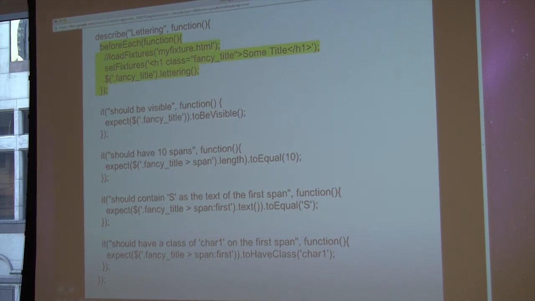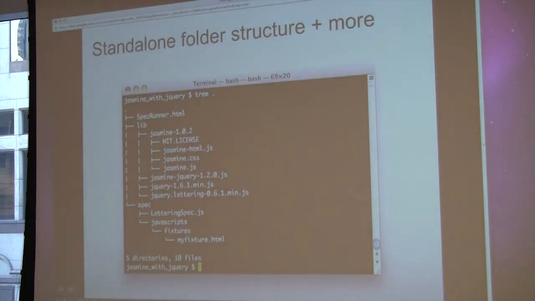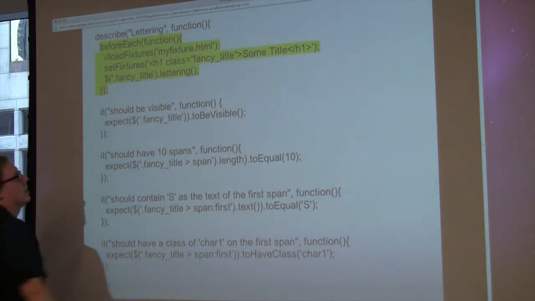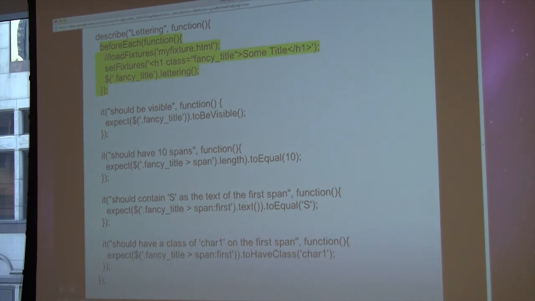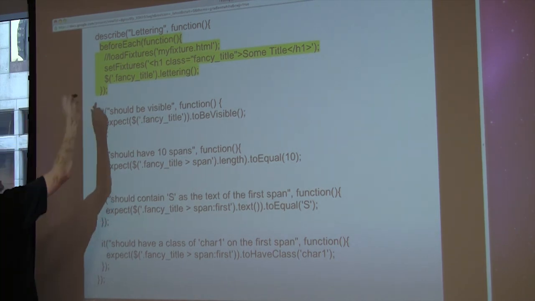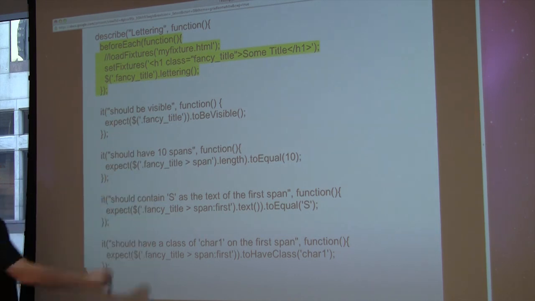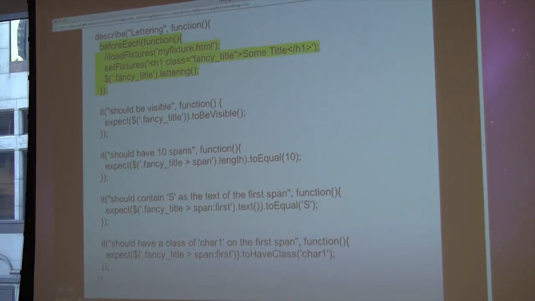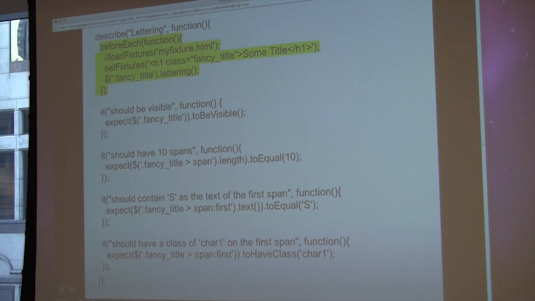I'm writing a beforeEach. This is where I can load my fixture, and it'll go down into that folder that was defined before. I forget what it was called, but JavaScript's fixtures. It'll look in there and grab it and use that. Or I can just say, hey, set the fixture, use this HTML, and just throw it in there. Then I'm going to call my select, do my lettering on it, and I'm good to go. So I've got my DOM that I can mess around with.